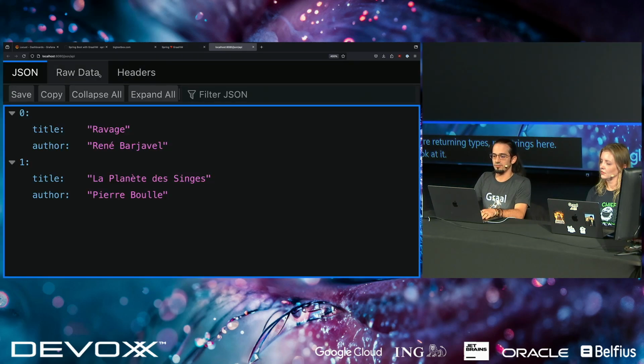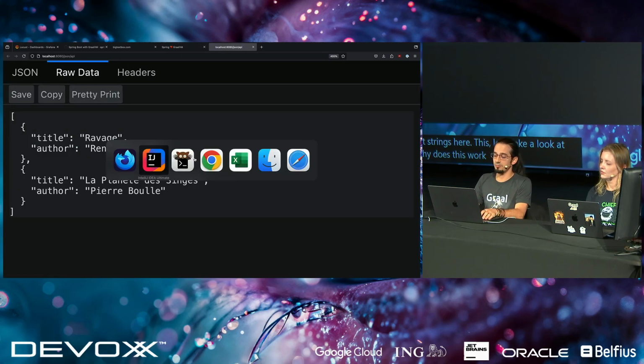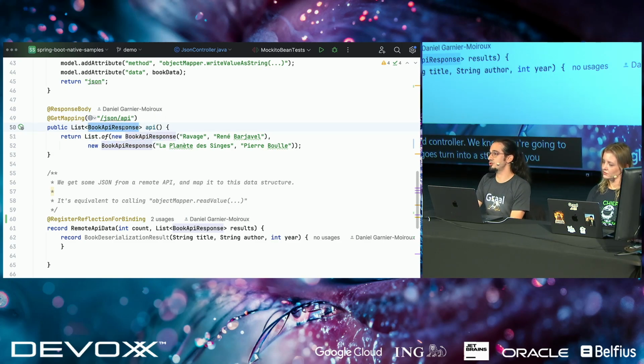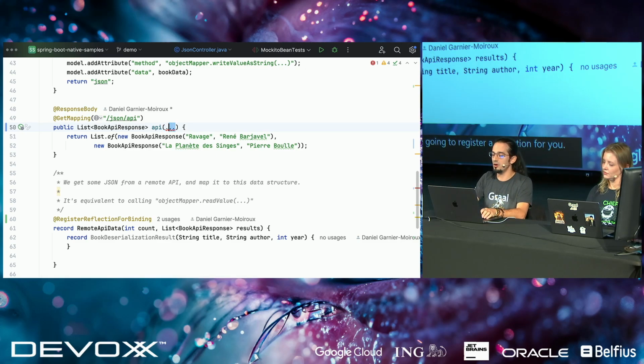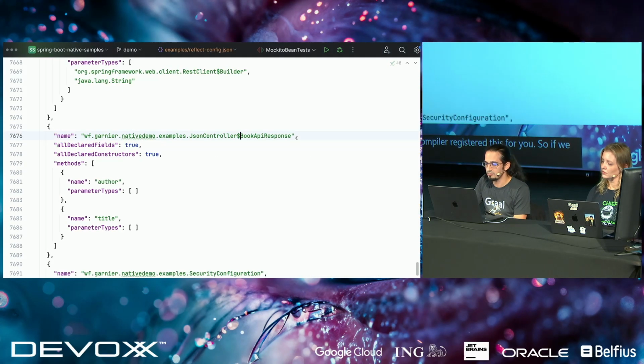This works. So why does this work? This is because this is a Spring managed controller. We know you're going to return a type that gets turned into a string. So if you do this, we know, and we're going to register reflection for you. Same if you map some data that comes in into a type, we know in the signature you're going to be doing reflection here. So the AOT compiler registered this for you. If we look at this in the reflect config here, this is already registered for me. I don't have to do anything manually.